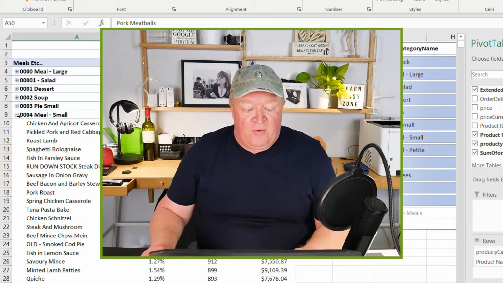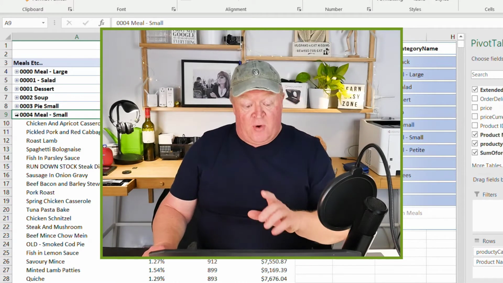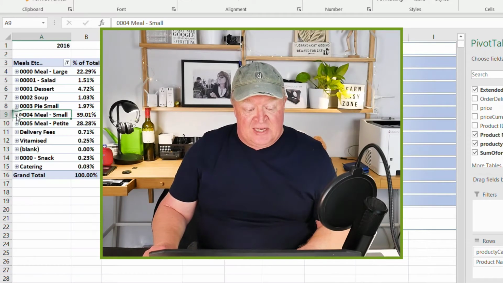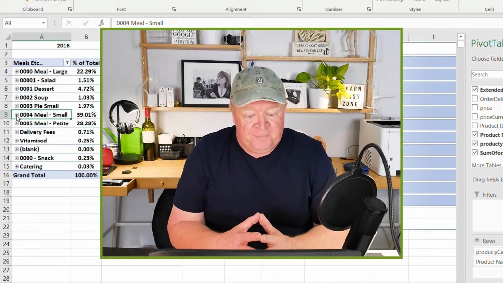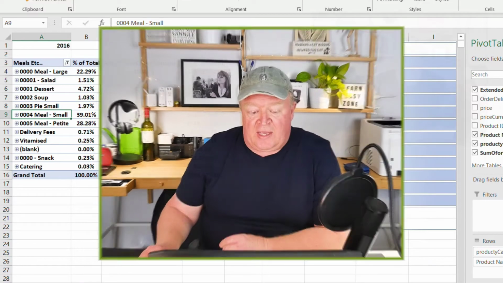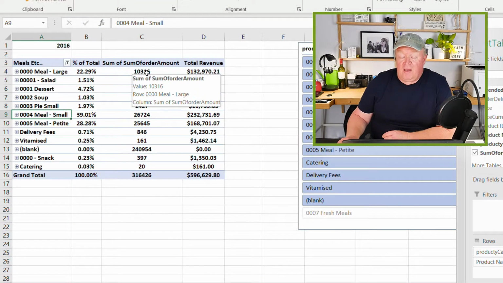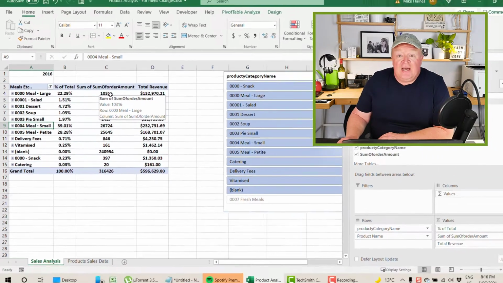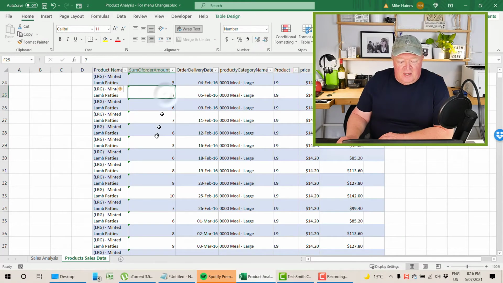So that's how I use a pivot table in Excel to analyze the data. I can see the total revenue by category, the percentage of the total, and how many of those items were actually ordered in a particular period. Right, how do I do that? Well, let's go here first of all and just show you.